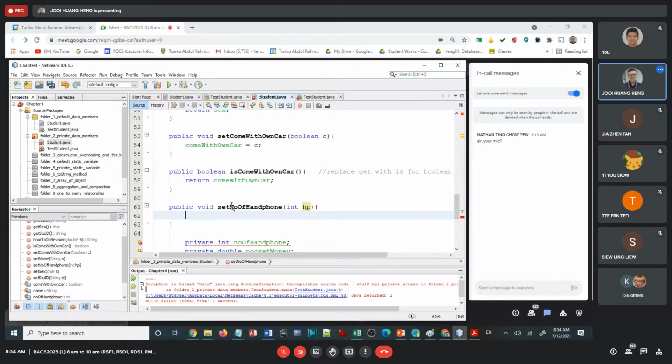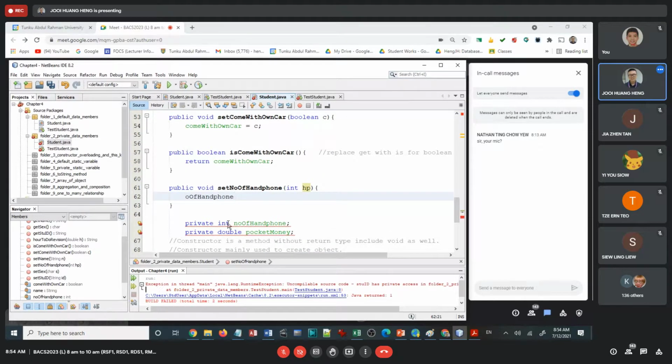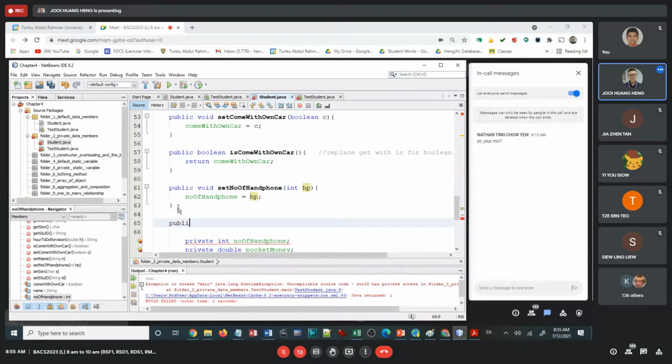And so number of handful equal to HP. Okay, HP is a parameter you push in. So I will take another. Okay. Type get. So in first, type get number of handful.